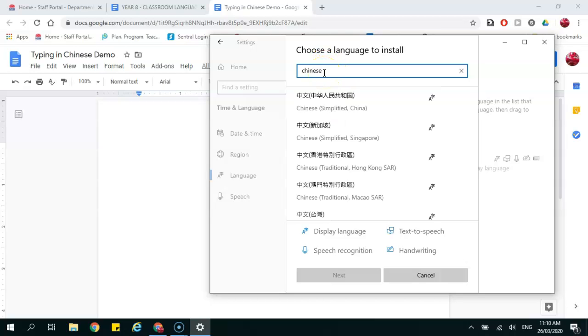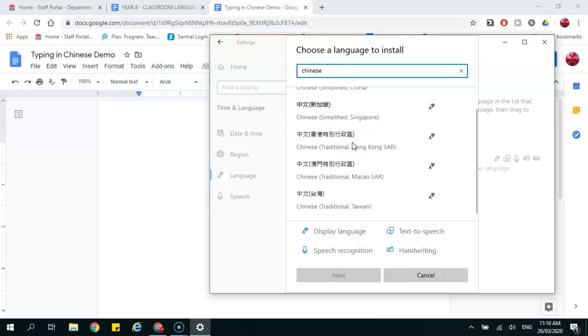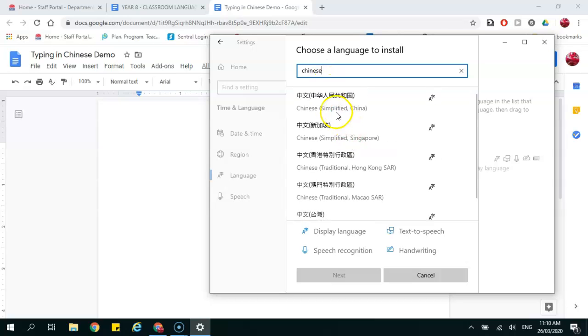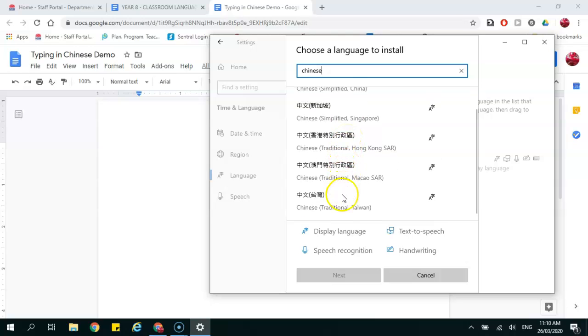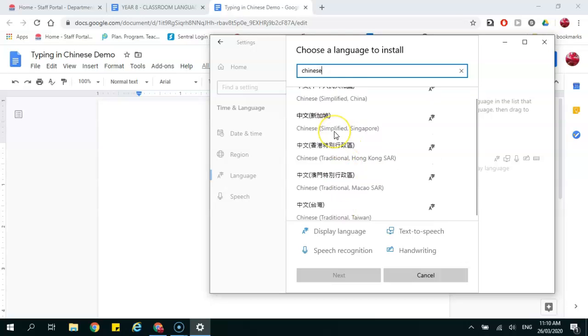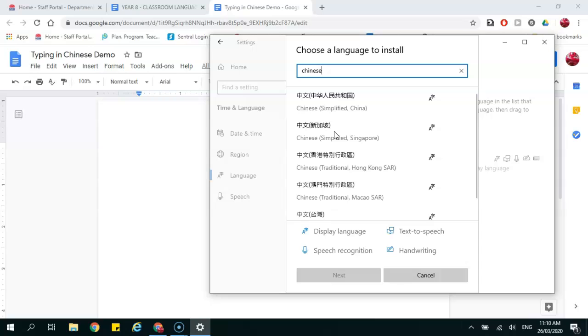Now, the first thing you'll notice is that you've got quite a few different versions of Chinese. Yeah, we've got simplified China, simplified Singapore, traditional. At Coffs Harbour High School, we are learning simplified Mandarin Chinese. Okay, that's the official language of China. So the one you want to pick is this one, Chinese Simplified China. So we simply click on that. I go down to next.